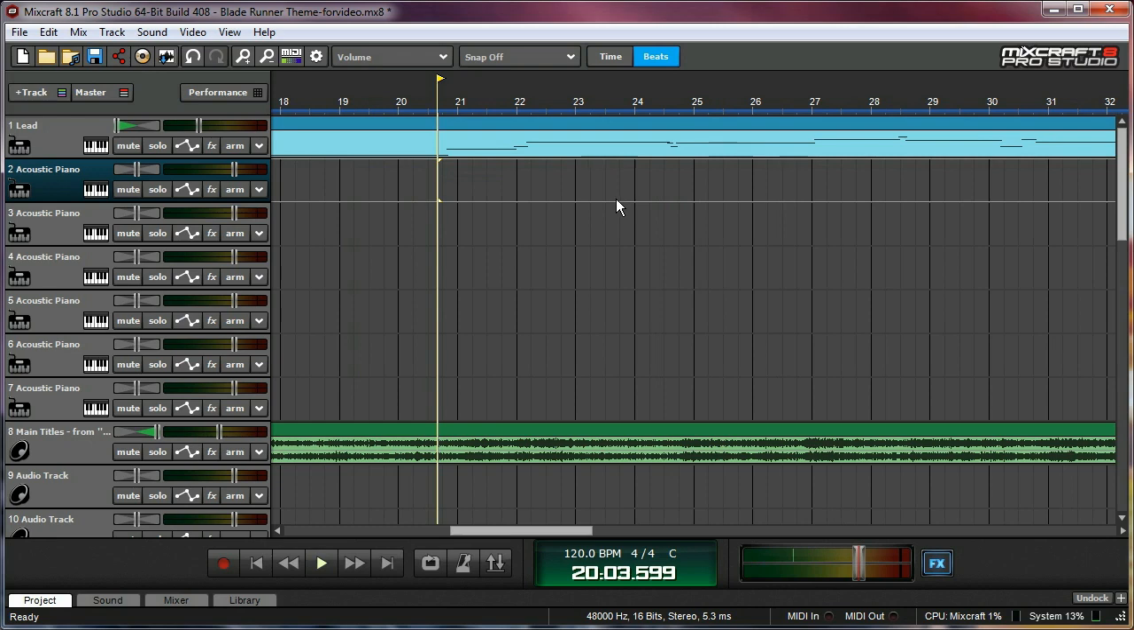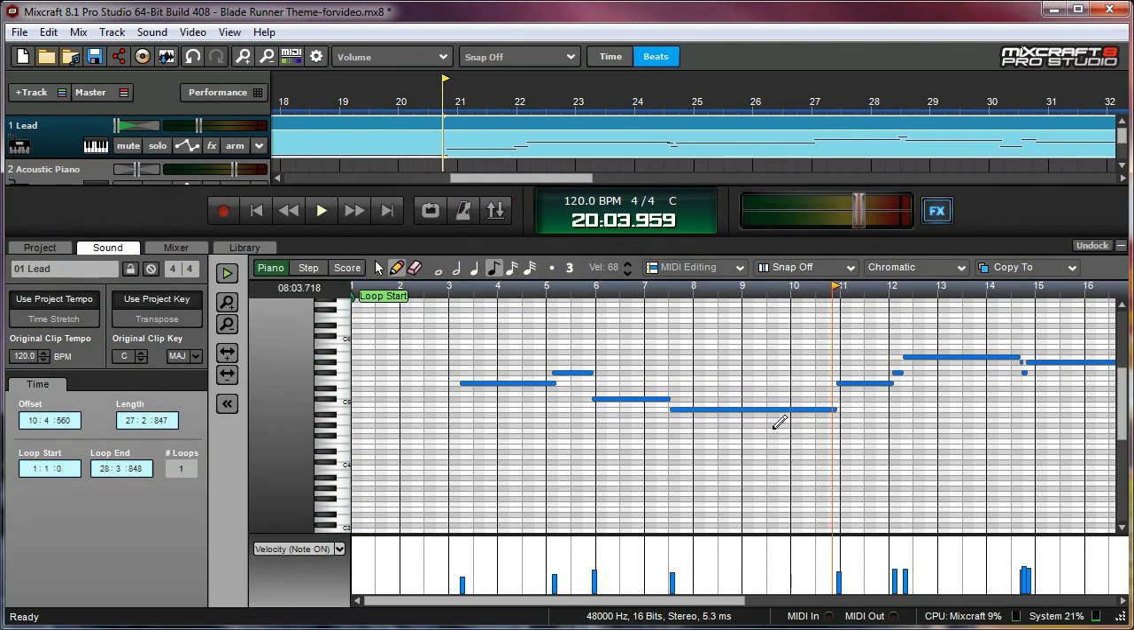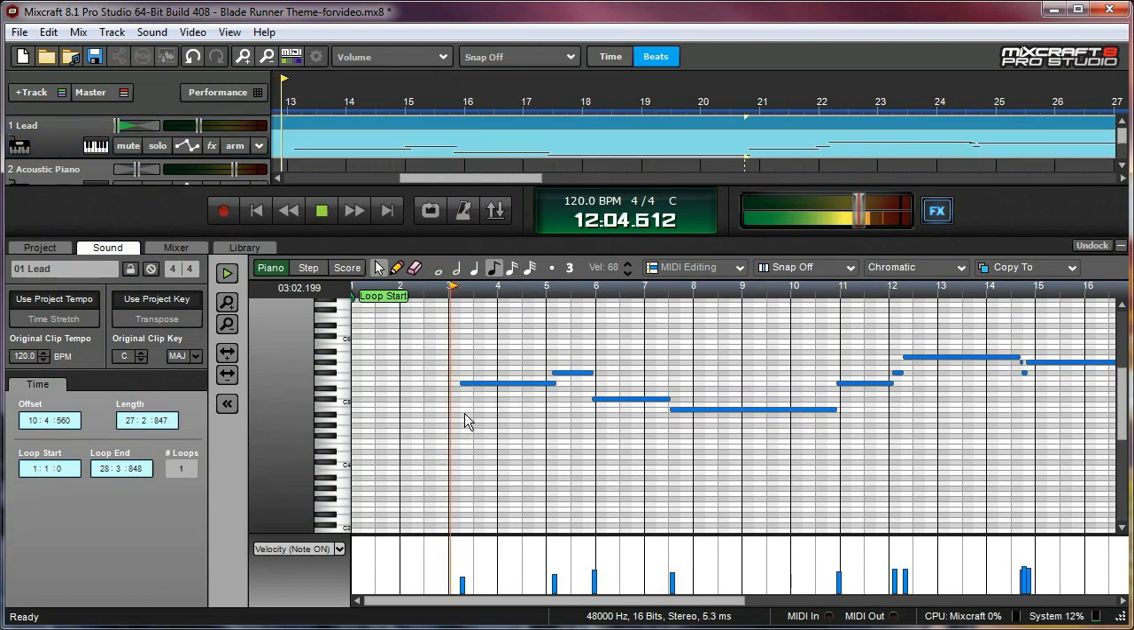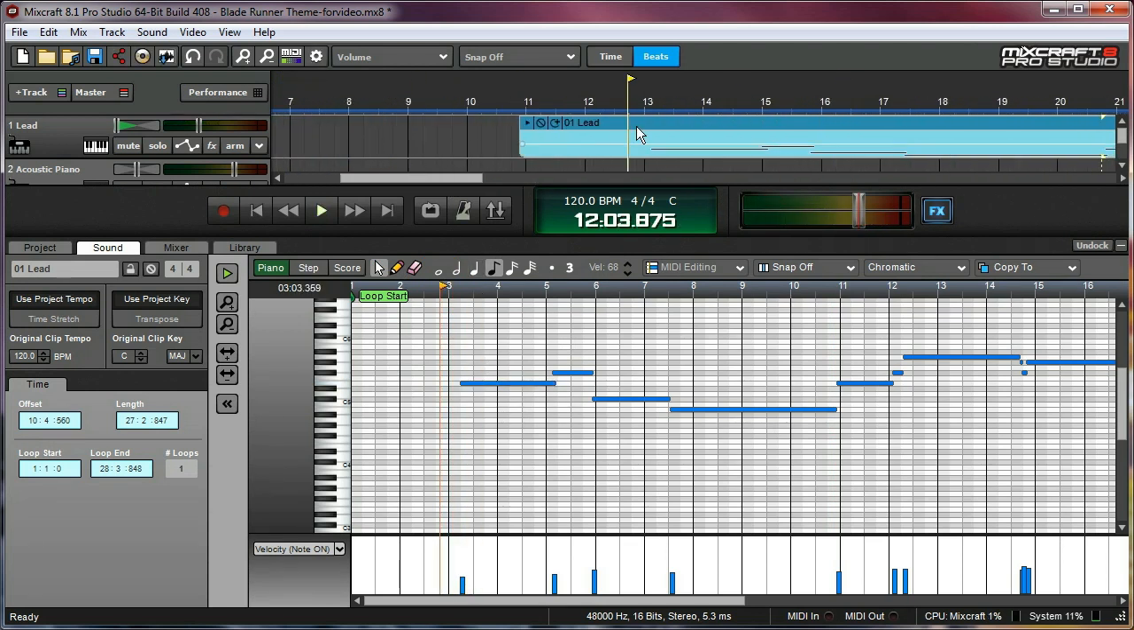Okay, that's better. And then I can make further edits to individual notes to get the timing even more precise. Just a little further back. That note comes in a bit too late.